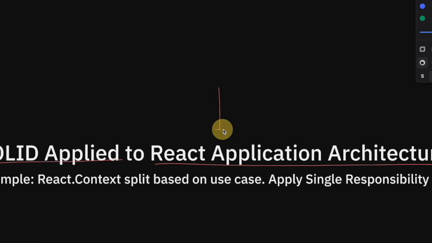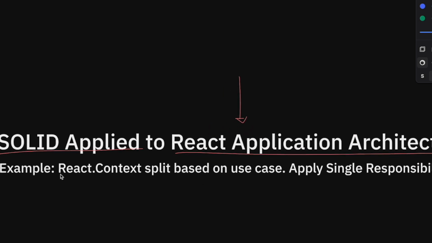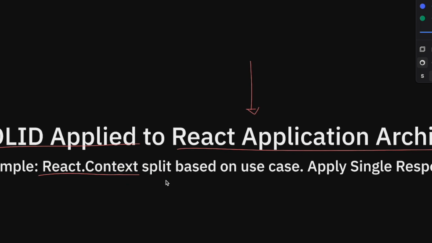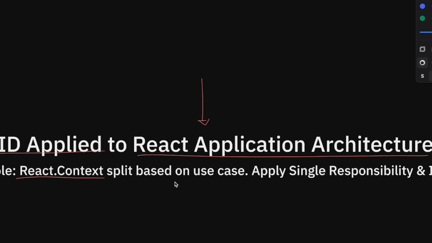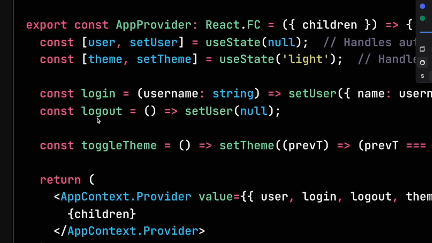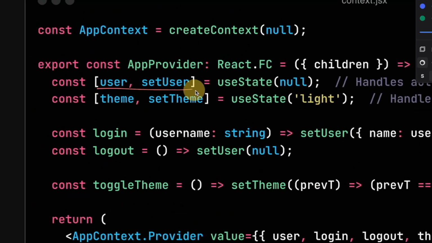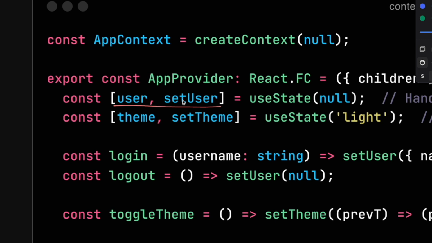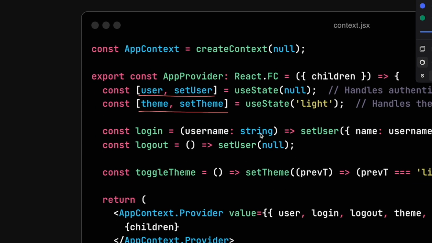Finally, how can we actually use SOLID when we architect our app? A very common example is when we have React context that we use to store global state, and it's kind of consolidated in a single context. Like in this example, I have an app provider that has both user information like login, email, and name, and then the team. And they're all together in a single context.